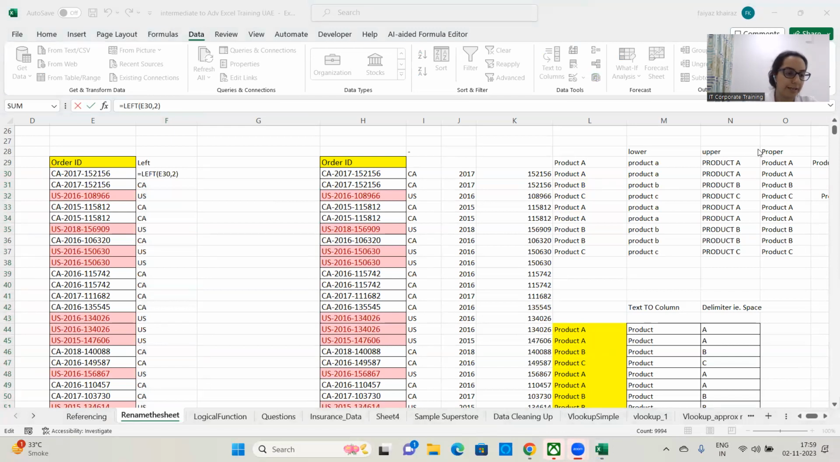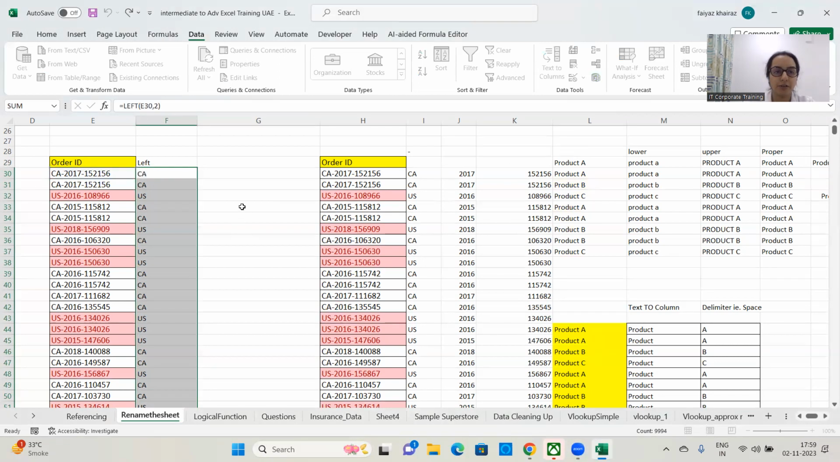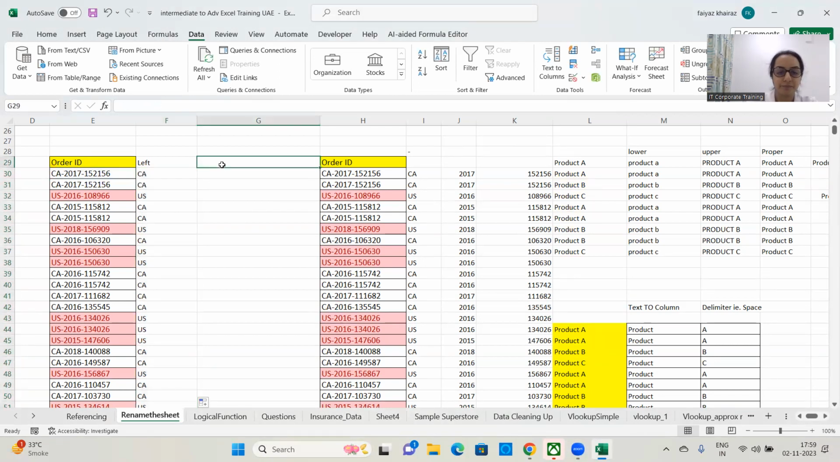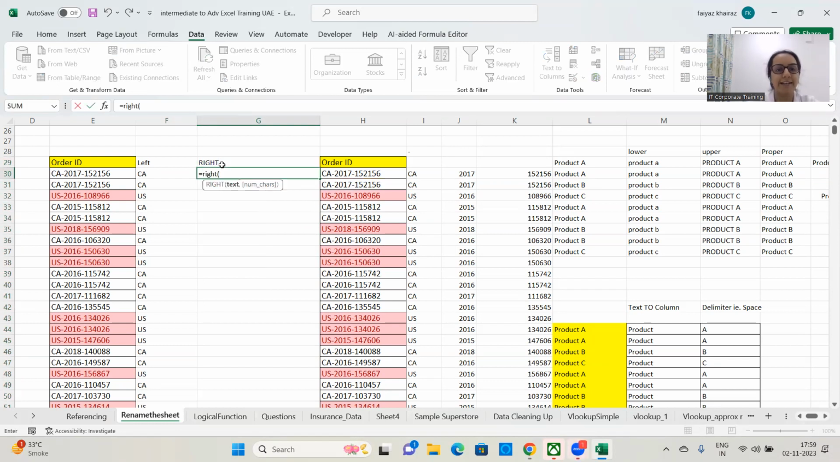Superb. Let us go ahead. Let us talk about the right function. Is equal to right will extract characters from the right side.